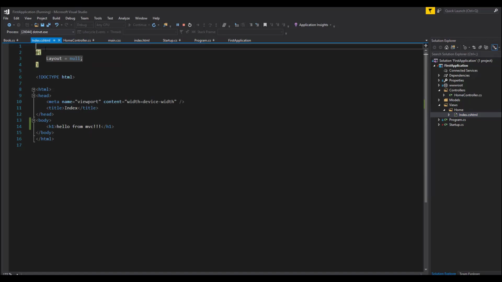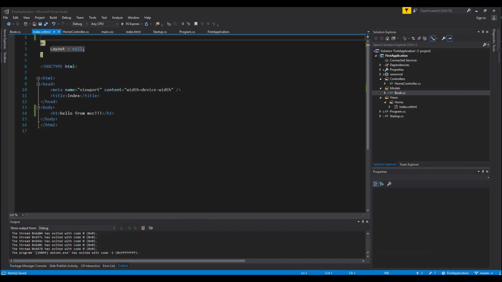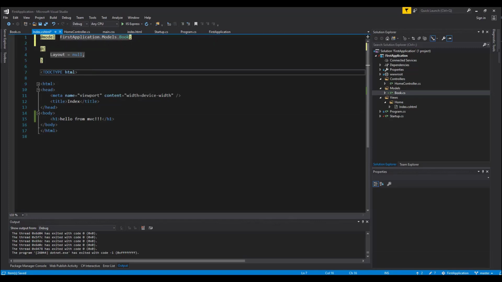So in order to actually be able to use our model inside of here, all we need to do is reference our model, using the model keyword, and then we just have to spell out where it can be found. So first application.models.books. Now that we have that in here, we can use this model inside of our template.